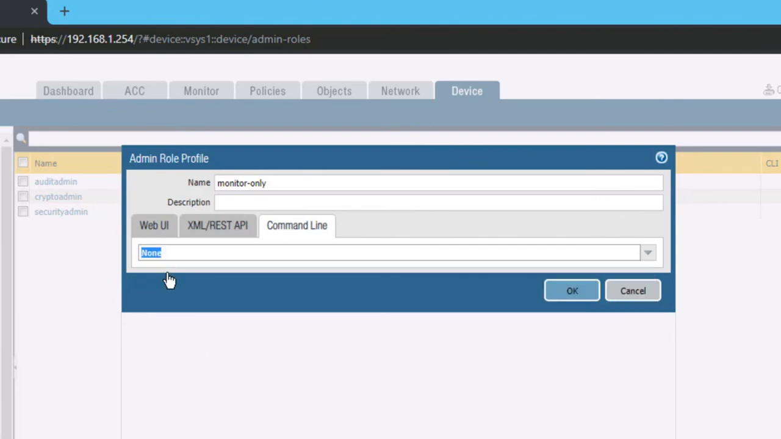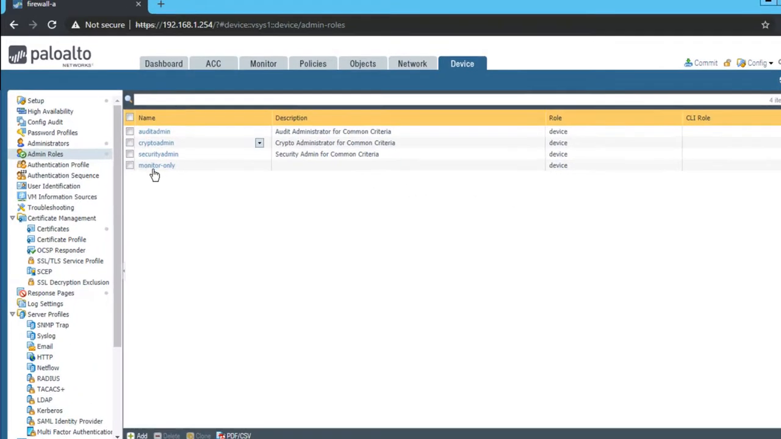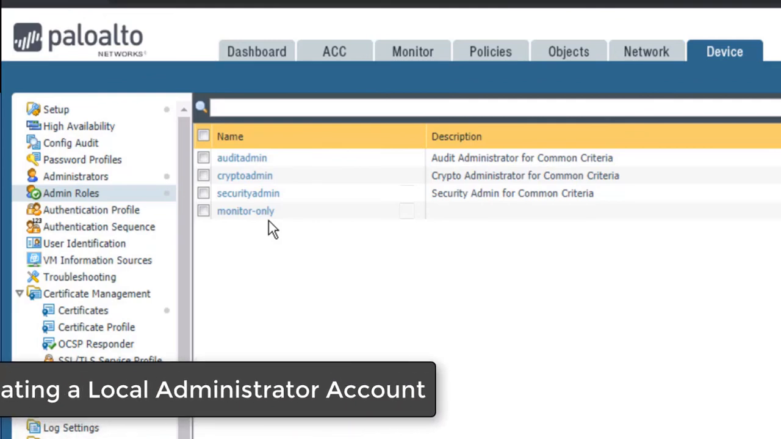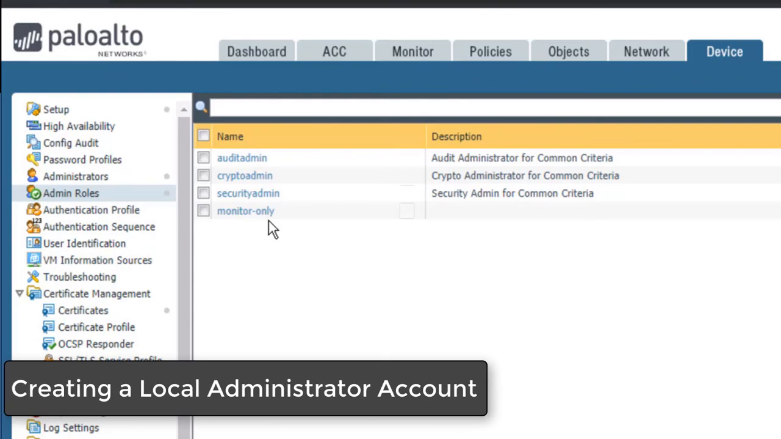We'll leave None selected and save our changes. Notice that the new admin role appears in the list. The next step is to assign this new admin role to a user account. To demonstrate this, we'll create a new firewall user account. We'll create a local user account whose configuration settings reside entirely within the firewall's XML configuration file.